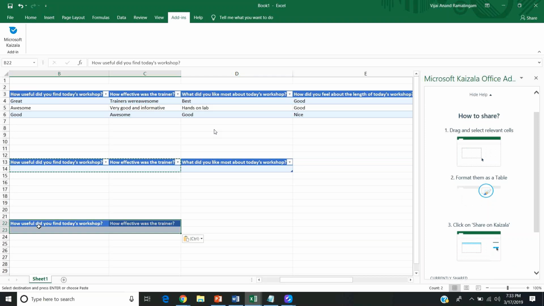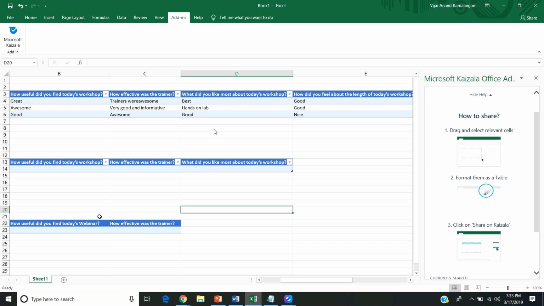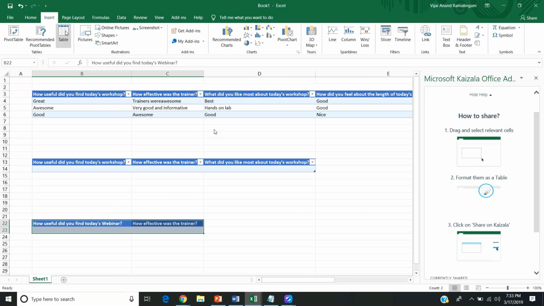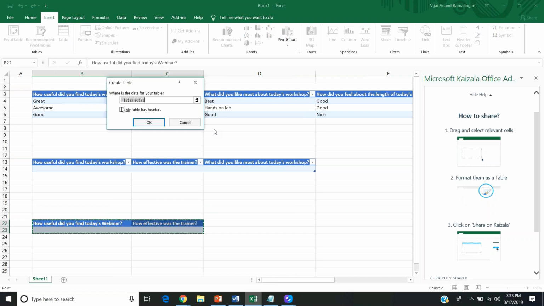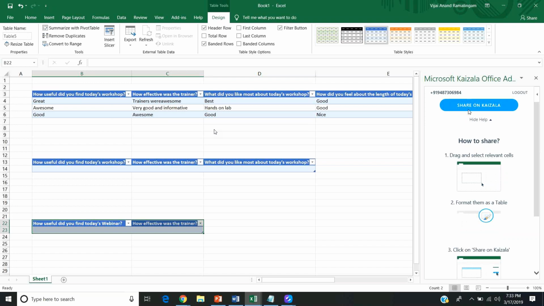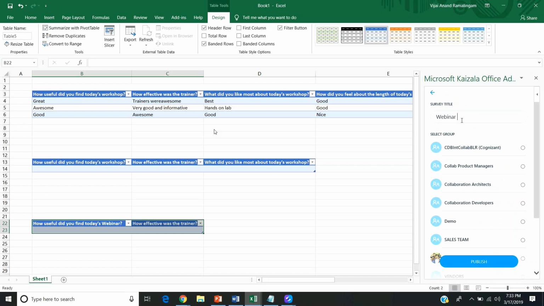How useful did you find today's webinar? This is one question, and how effective was the trainer? These are the two questions. Now I'm going to select just these cells alone, go to the insert tab and click on table. Of course, these two are my headers, so I'll select my table has headers and click OK. Now I will share this on Kaizala. To which group, and what should be the survey title? Webinar demo survey.